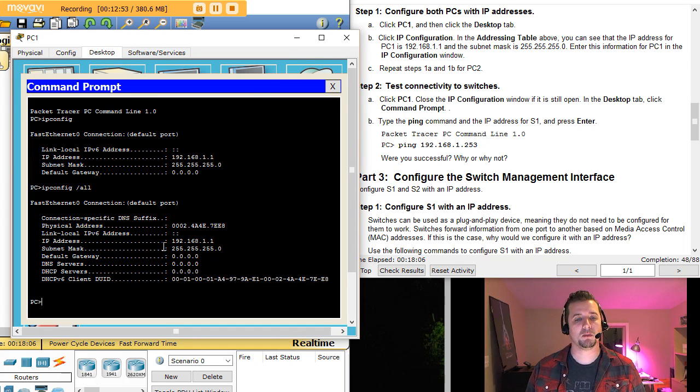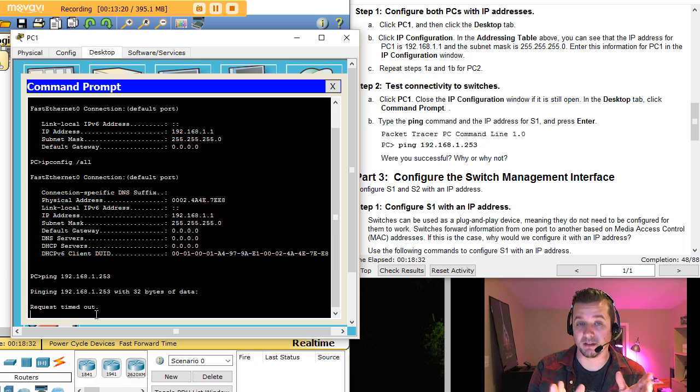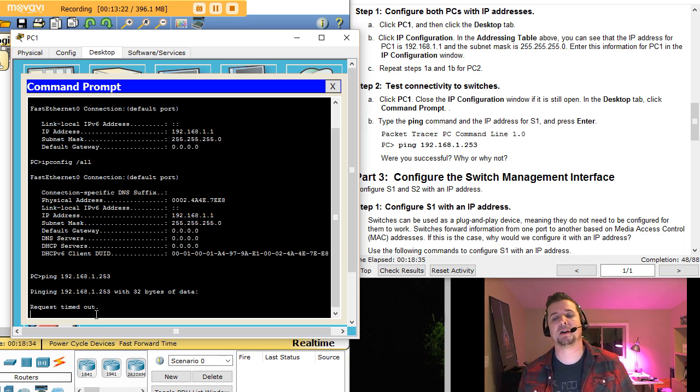Pull up the command prompt once again. We can type in the command ping. Let's see, it wants us to first ping this address right there: 192.168.1.253, and nothing. Timed out, right? Request timeout.